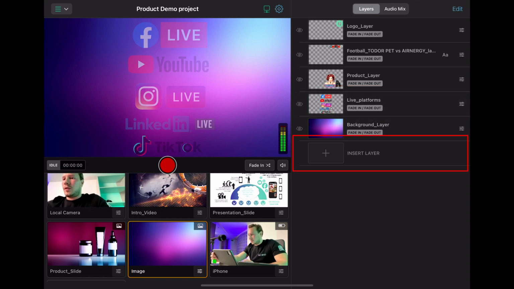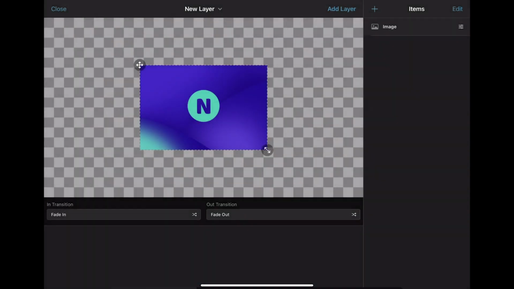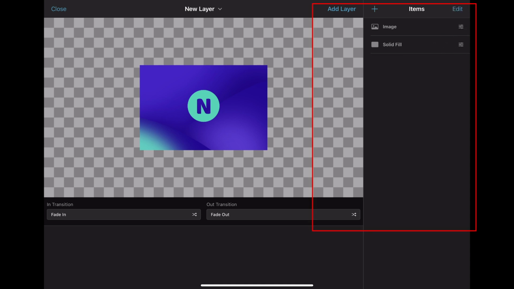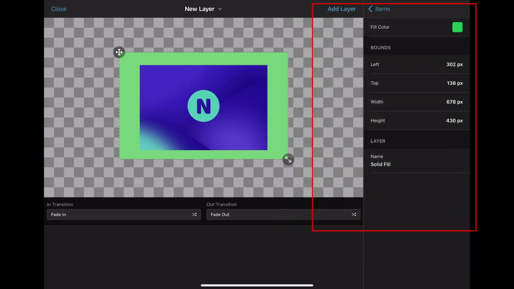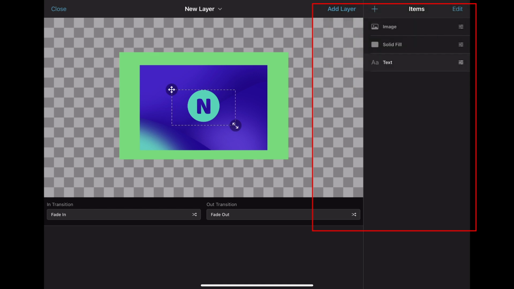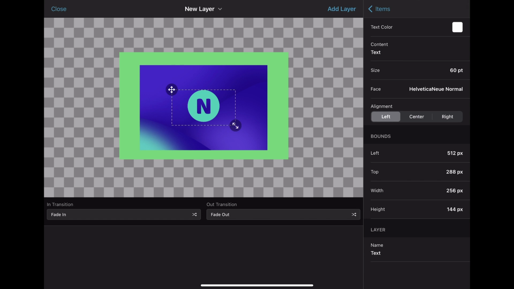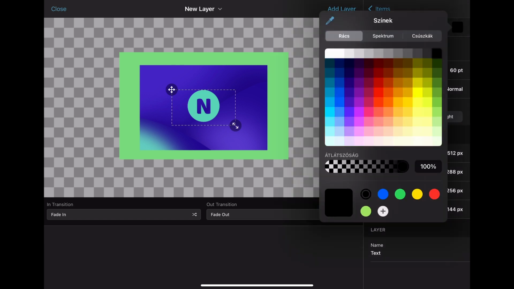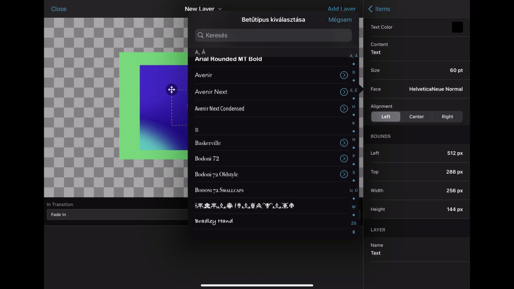But of course you can add a new layer here. Just use this button. You can add an image. Here's the RECnGO logo. You can add a background. You can change the color. Let's go green. You can add a text here. It's super easy to do. You can change the sizes. You can change the color again here. Let's go black. And of course you have many options to change.